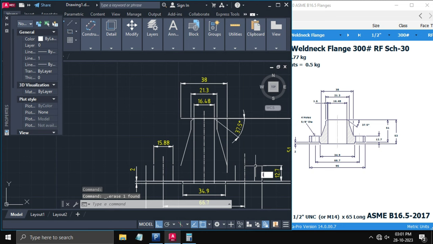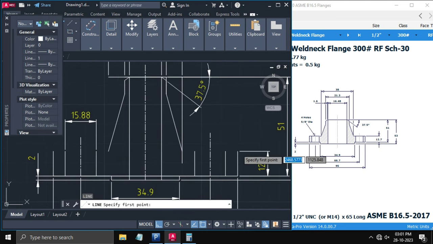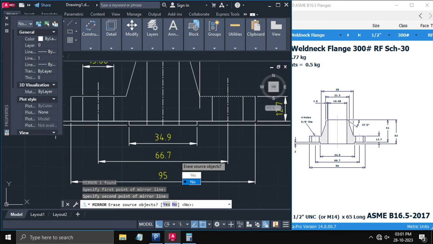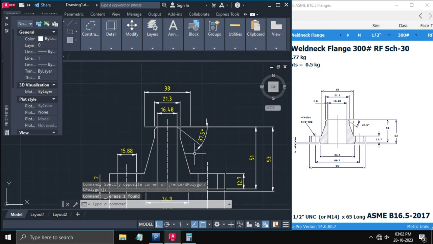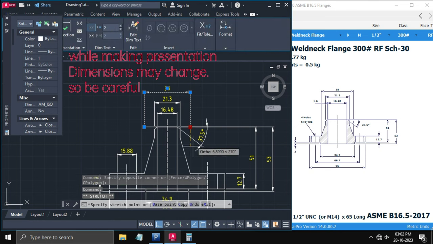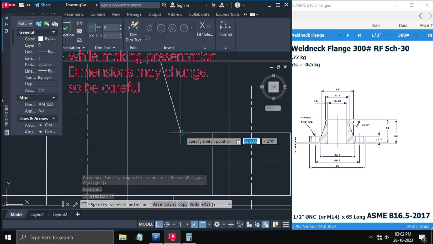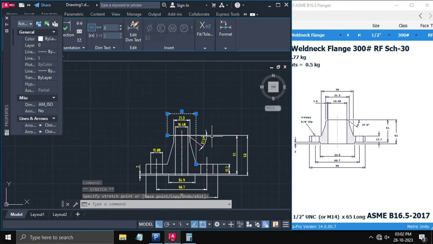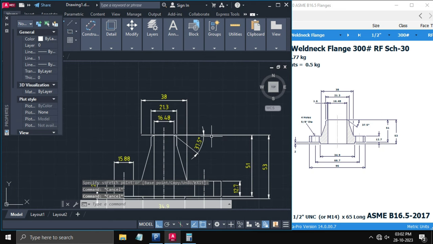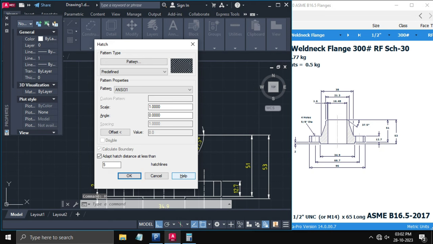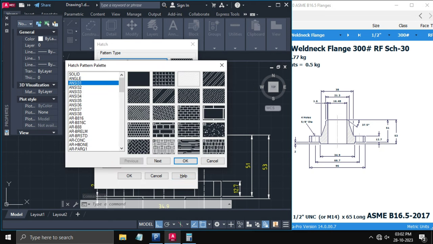So draw a line from here. Okay, escape, mirror, so now I'm just doing the adjustment. H enter. You can change the pattern according to your convenience. Okay.